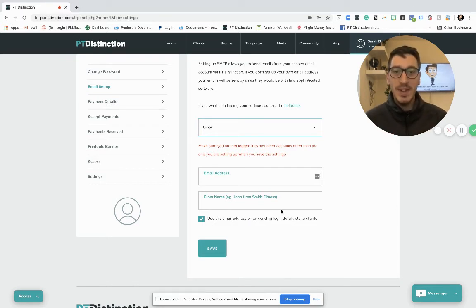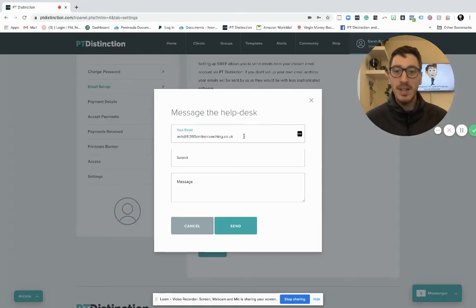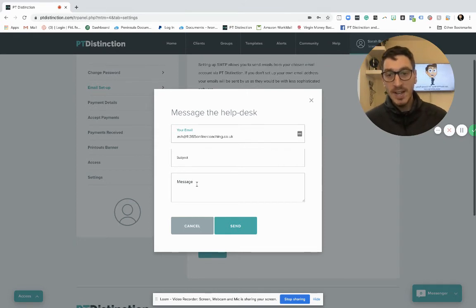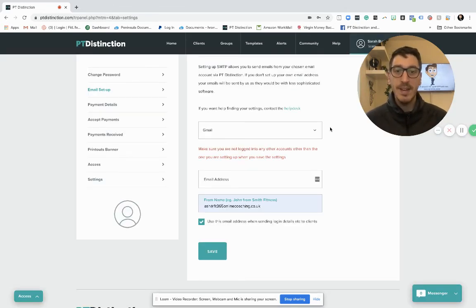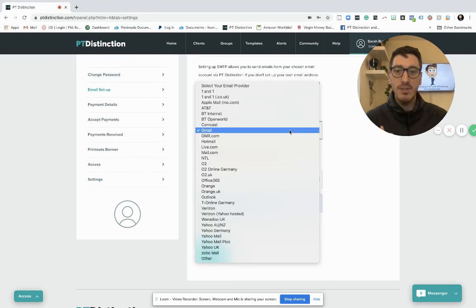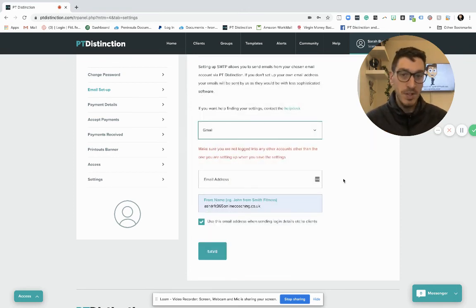Now, if you have any issues with this or connecting your emails, the best thing to go and do is to click the Help Desk button here. And inside here, put your email address at the top, subject saying email problems, and just write in the details of your email provider in here and send it through to PT Distinction, and they can have a look to make sure your setup is going to work okay. But for the most part, this should work quite smoothly. Again, head into your settings, go to Email Setup, hit the drop-down menu and select from one of the many options on there, and just follow the on-screen instructions.